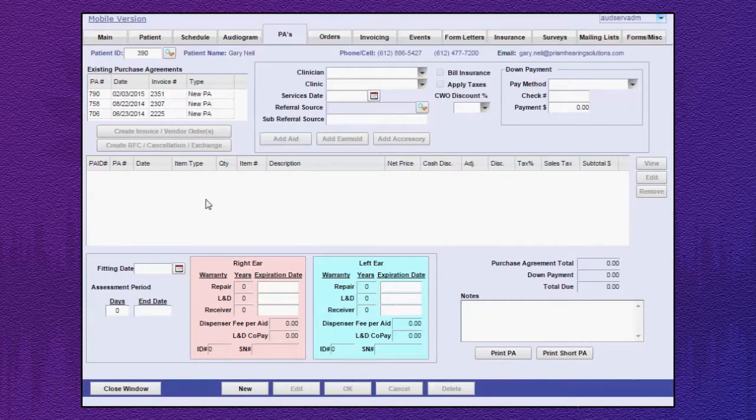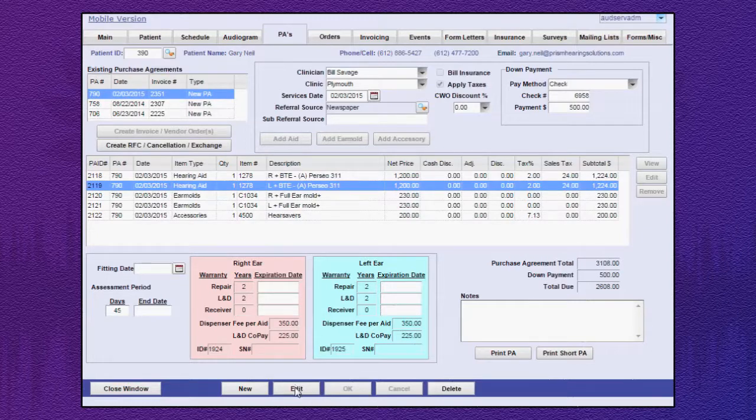To edit a purchase agreement, select the purchase agreement to be edited, click on the Edit button. When the fitting date is entered, the assessment period end date is set equal to as many days later than the fitting date as specified within the assessment days field. The fitting date will auto-populate the invoice and order if an invoice and order were already created. Enter your fitting date and then click OK.